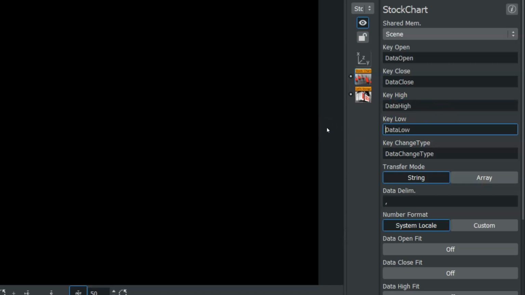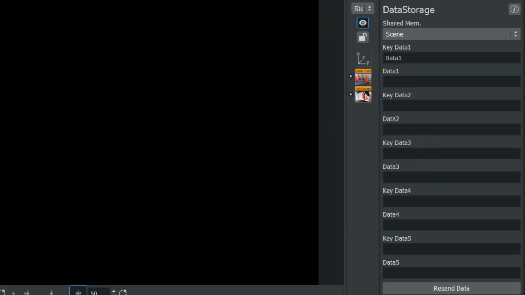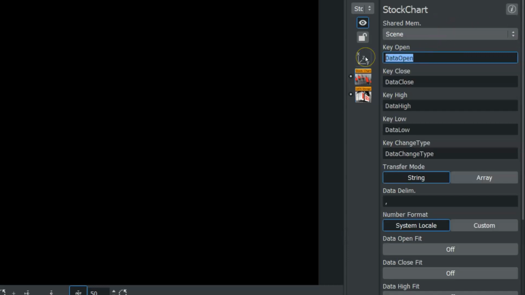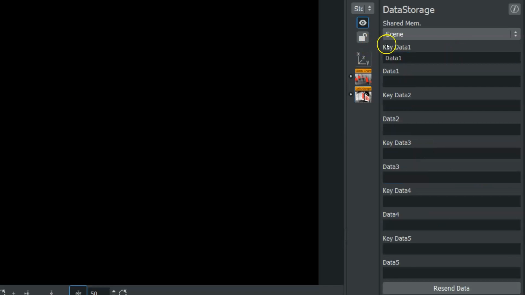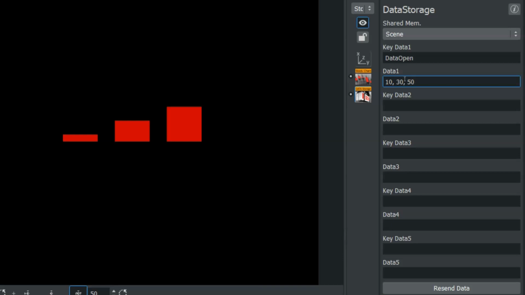So we're going to just leave these names as is, and we're going to jump back into our data storage, and we're going to use those names. So right here with our key data 1, we are going to use DataOpen. Whether you want to copy it with Control C or just remember it, come over to your key data here and you can type it in. Once we have the name, you want to give it some data. So we can fill in some variables here, and you can see once we start to do that, it's actually building a chart here.